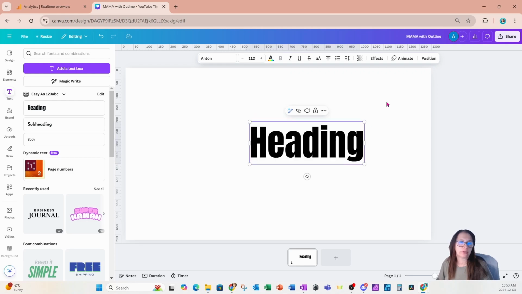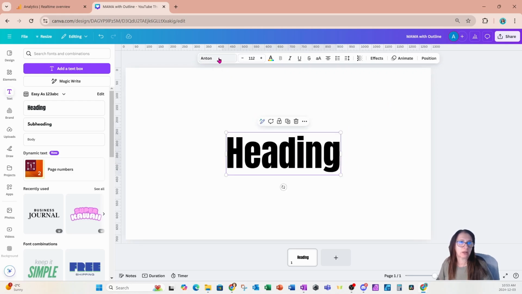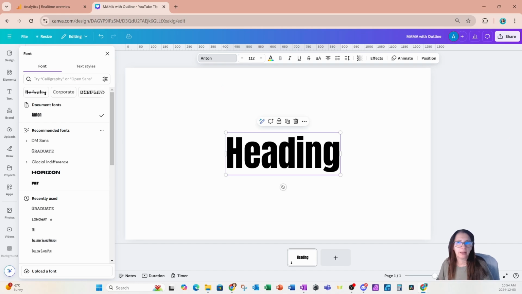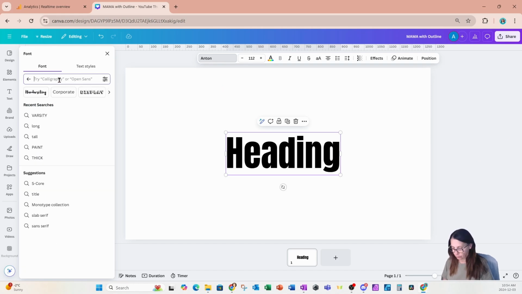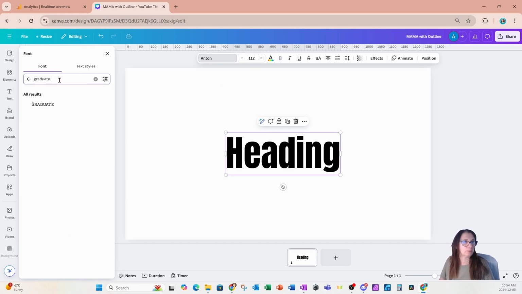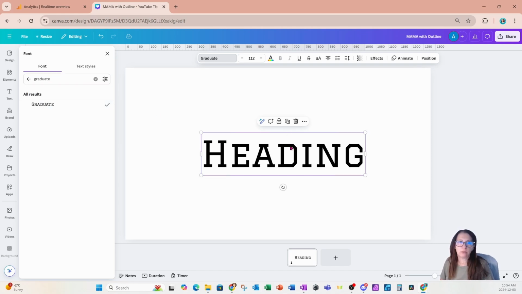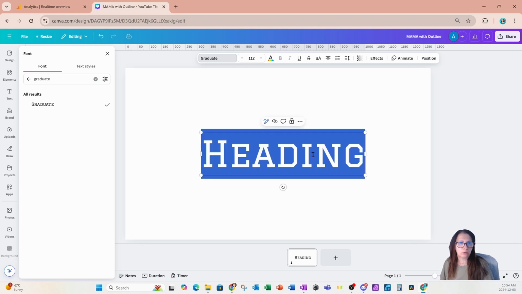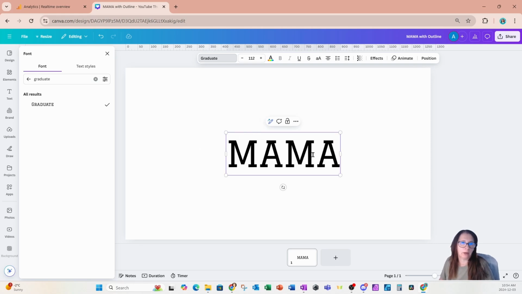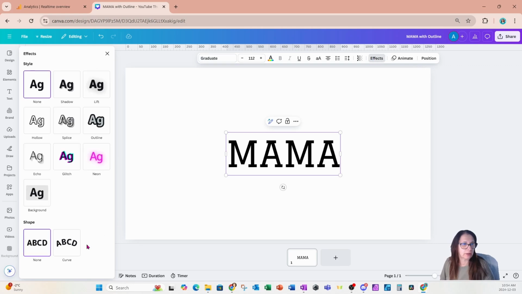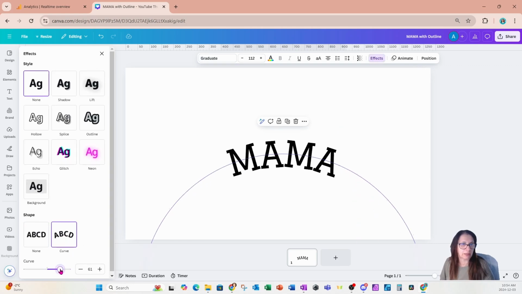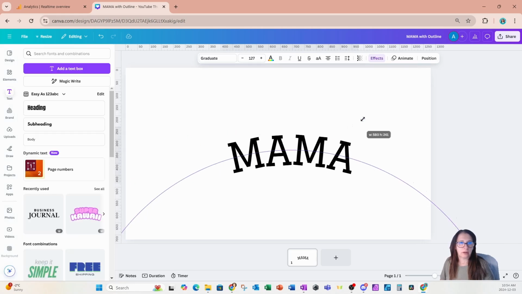And you can also use typography to create your design. But I'm going to come into the font selector and I'm going to select the Graduate font. All right, now it's a little thin, but what I'm going to do right now is double click in there and change the text to Mama. And I'm also going to go into effects, and I'm going to curve this text slightly like that. I'll make this text a little bit larger.